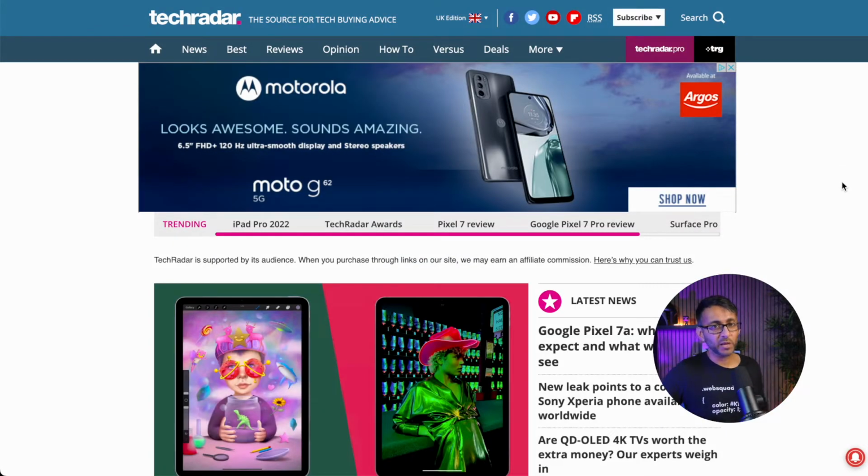Hey, here's one of those websites I love to visit on a daily basis, techradar.com. I like to know about technology and what's going on, but I have issues with it. Even though I come onto this every day, I really don't like the adverts at the top of the website. What kind of hero banner has an advert, right?